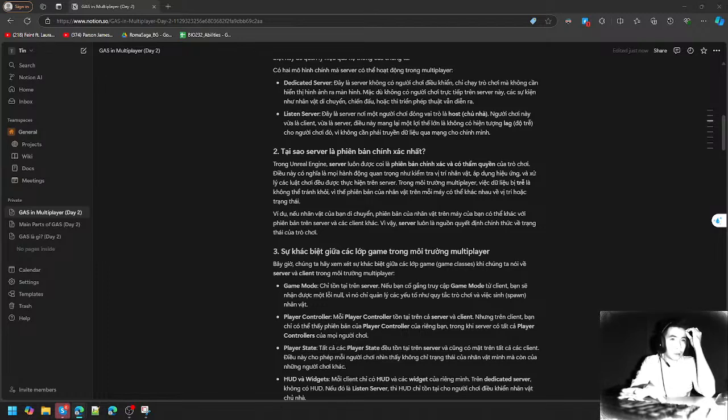We'll learn about those as we go along and program the game, but it's important to know that the server is always considered the authoritative version of the game. Now, if we draw a dotted line between the server and the clients, we can make some distinctions about certain game classes. The game mode exists only on the server. If you attempt to access the game mode on one of the clients, you will get a null pointer.